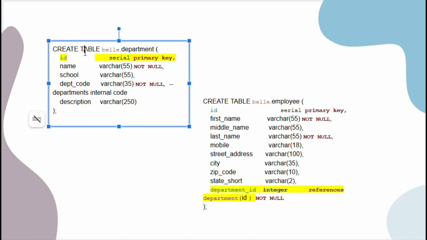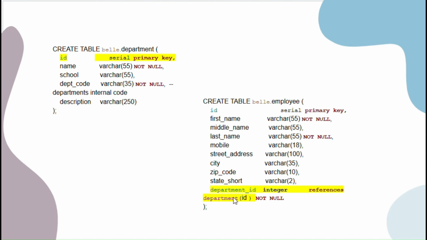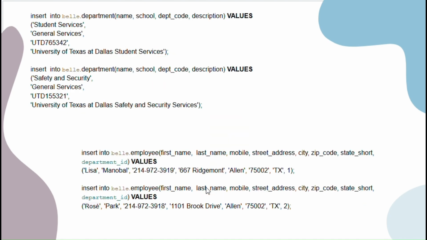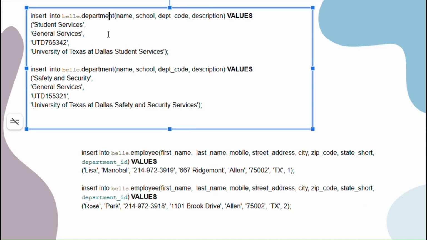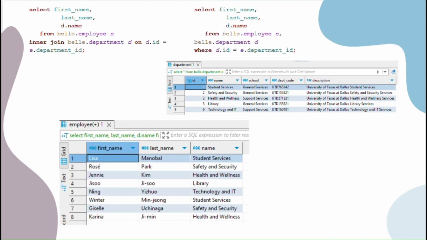So here are some examples of creating tables. The highlighted lines are the lines that connect the two tables together. Here are some examples of insert statements that insert data into your database. And here are some queries.